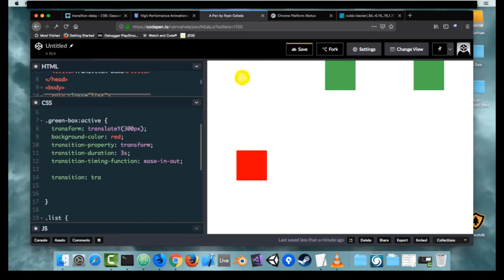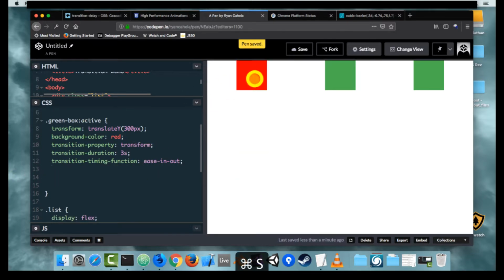So right now we're only affecting the transform functions. So let's see, it slowly goes down. We're just animating that. So transition. The first one's going to be the transform. And then the second value is going to be our duration, which will be 3 seconds. And then the third value is going to be our timing function, ease in, out.